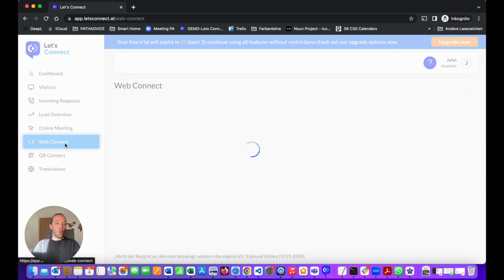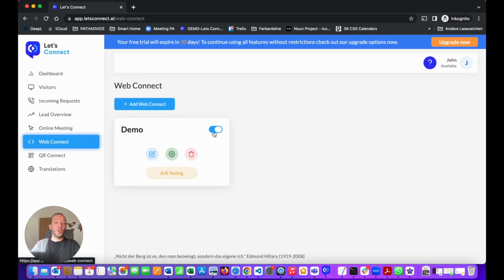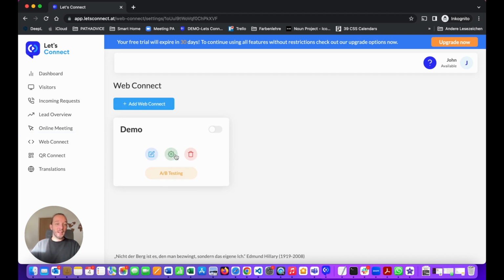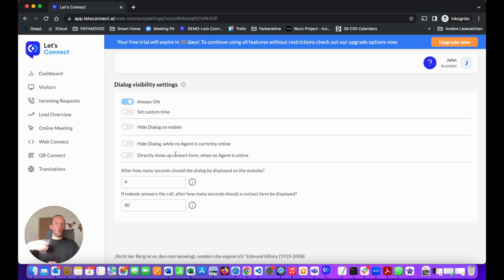I just switch over to Web Connect. You can turn it off for a while till all the settings are done. So here inside the settings, you can decide which kind of visibility you want to offer to your website visitors. I would recommend to put it always on and directly show a contact form if no one is online. Why? Because then your website visitors still have the possibility to enter lead details.